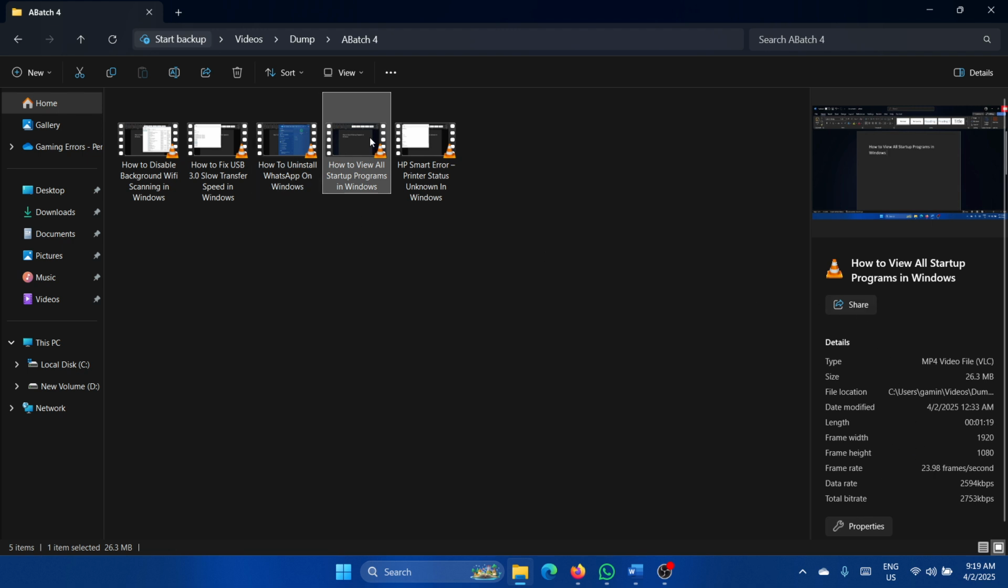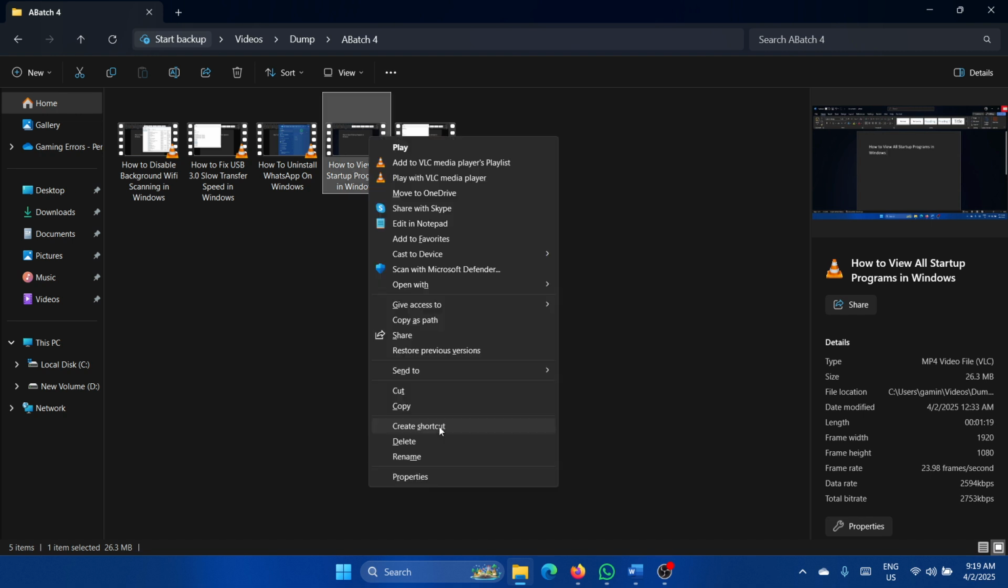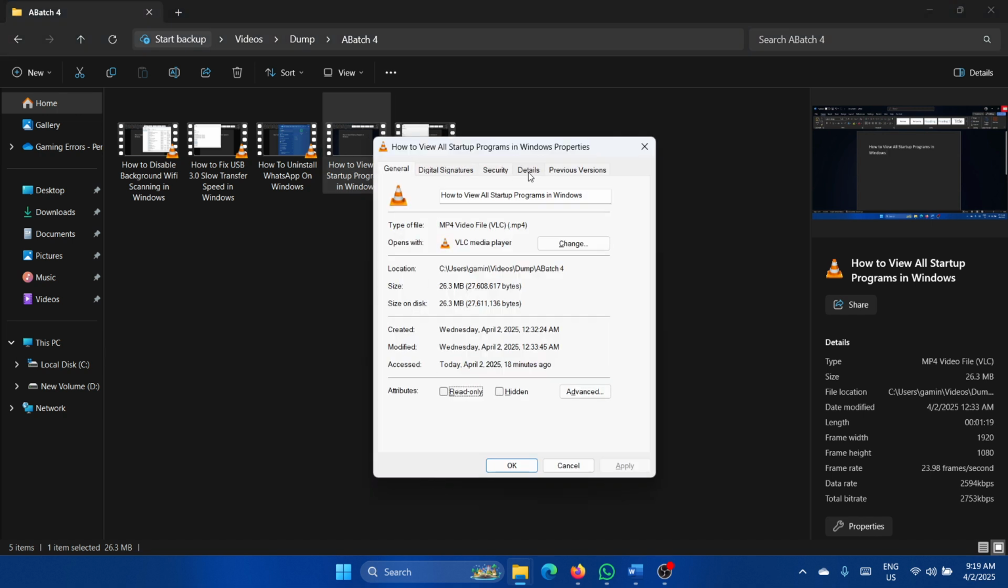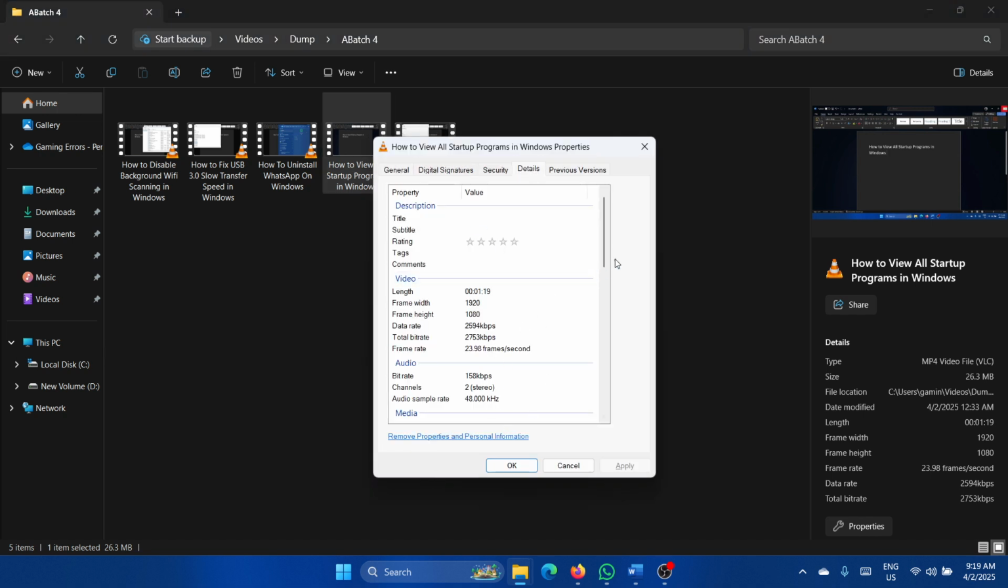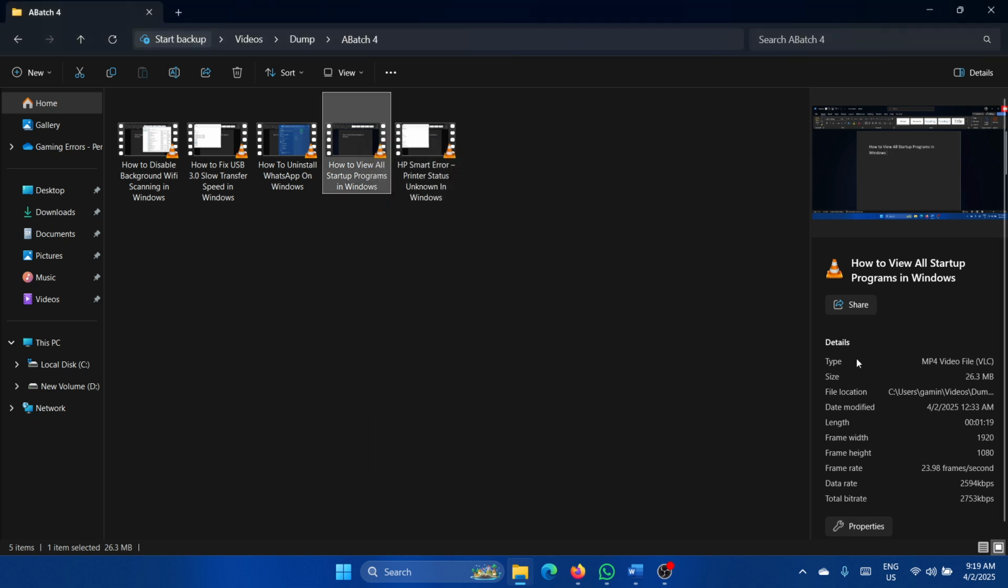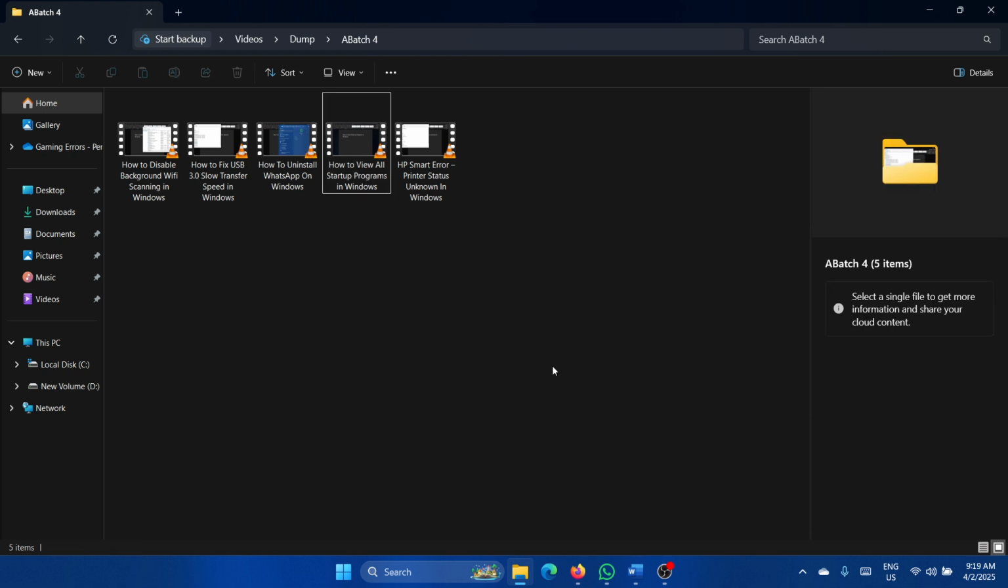Actually, earlier what we had to do was right click on it, select show more options, properties, and then details, and the same details are visible here explicitly, which makes our life much easier. So this is the benefit.